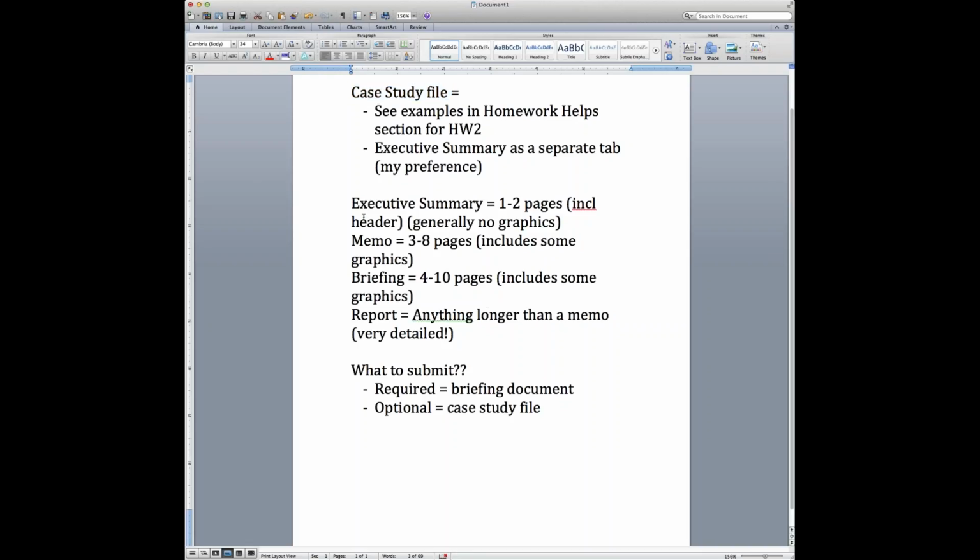Then once you've got that done, you should be able to do any of these, whether in Word or in a PowerPoint format, with minimal effort if you've done a good job on your case study file. And that's one of the reasons why homework number 2 was the case study file itself, so that you'll get some feedback on that before you have to finalize and write your briefing for this one.